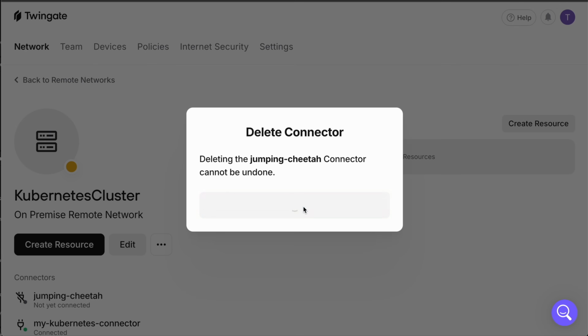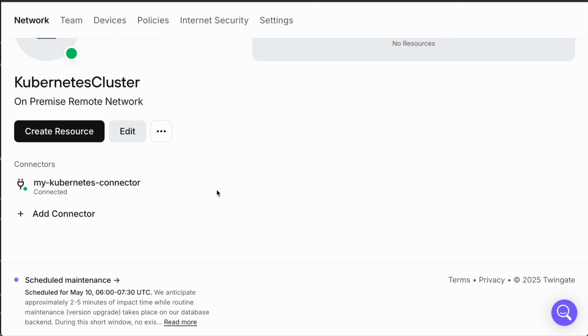And once I do that, it'll be green. I can deploy another connector and have HA if I need, but I don't need that in my home network. All right, so we have our remote network. We have our connector defined in Kubernetes. Now we can create a resource.